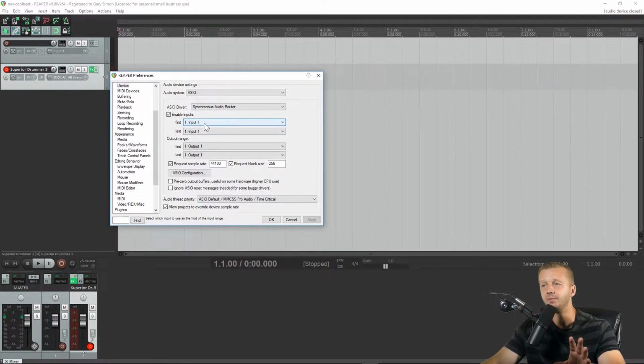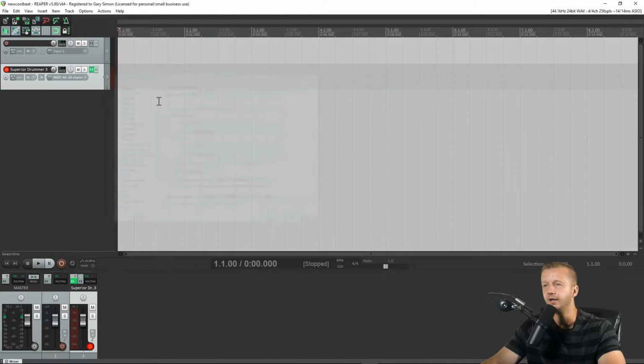And the final step here, in the DAW at least, is for enable inputs. First, you leave it at the first input, and then for the last input, you use the very last input. So it has those 4 channels. Output range, same thing. Choose the very last one. So it's 14, 14. Hit OK.